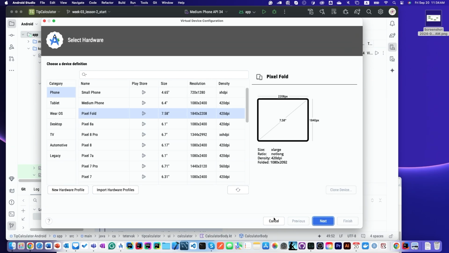Ideally, your app should work on different device screen sizes, but it should be well written to work on different screen sizes.